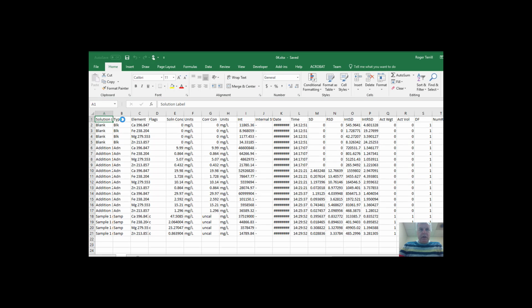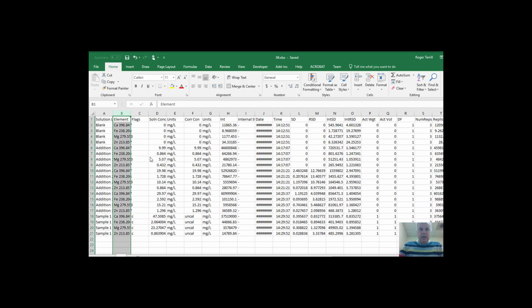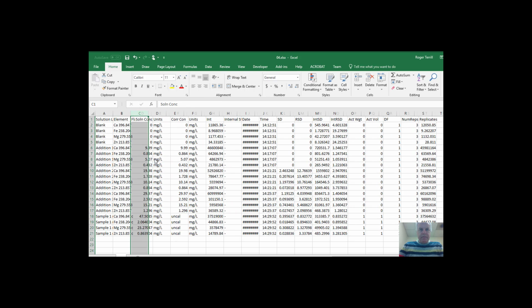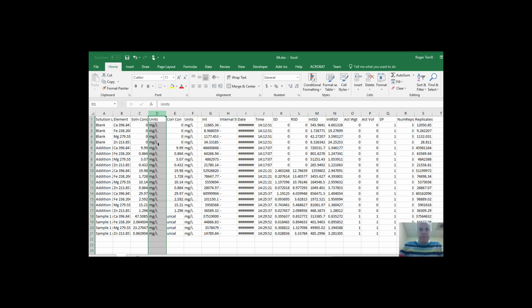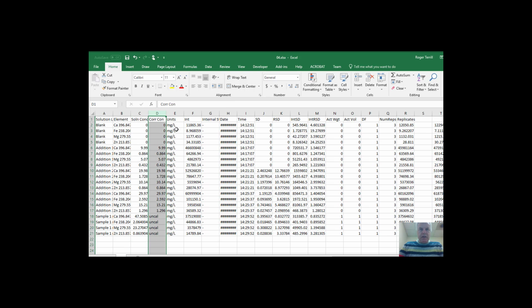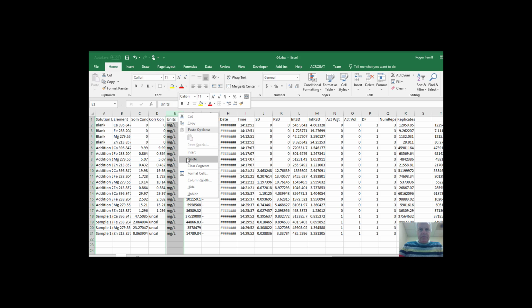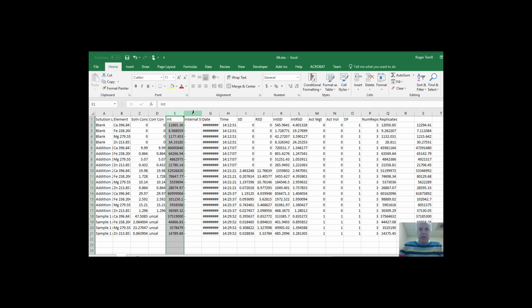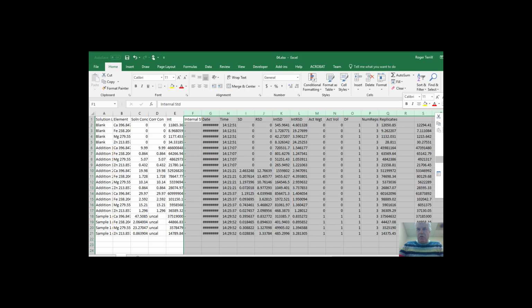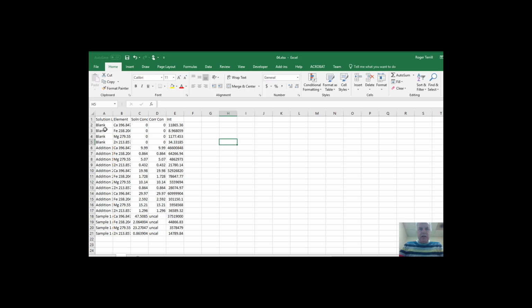And then we are going to get rid of a lot of extraneous columns here. I'm right-clicking on the letter. And you can see most of them are extraneous. All of these to the end are extraneous to our goal right now of getting the concentration and the standard deviation. Oh, and we don't want the corrected concentration either, so there is no correction.